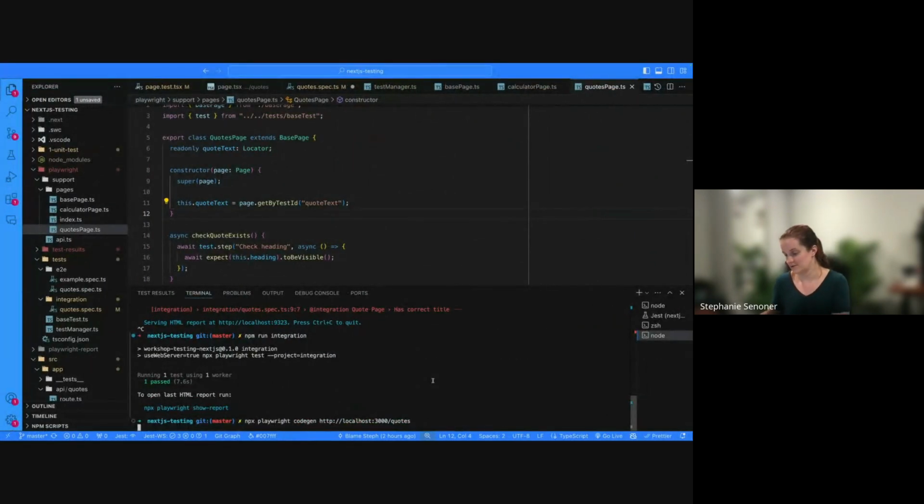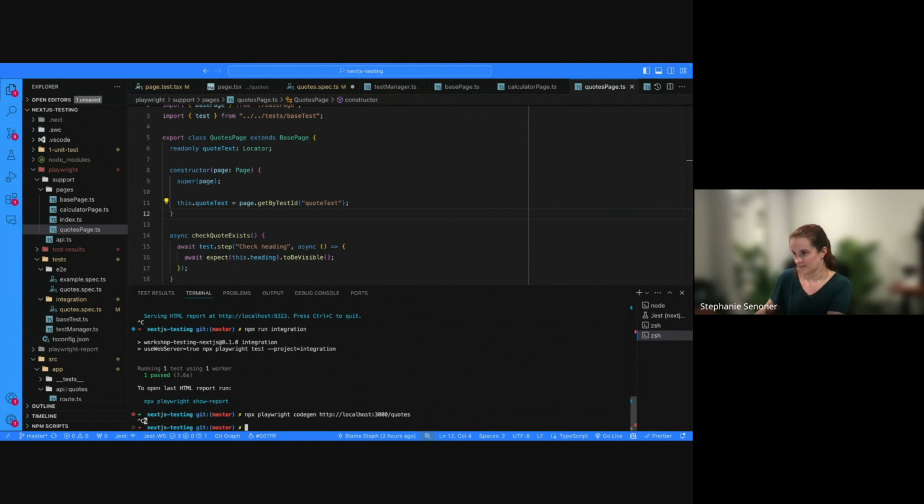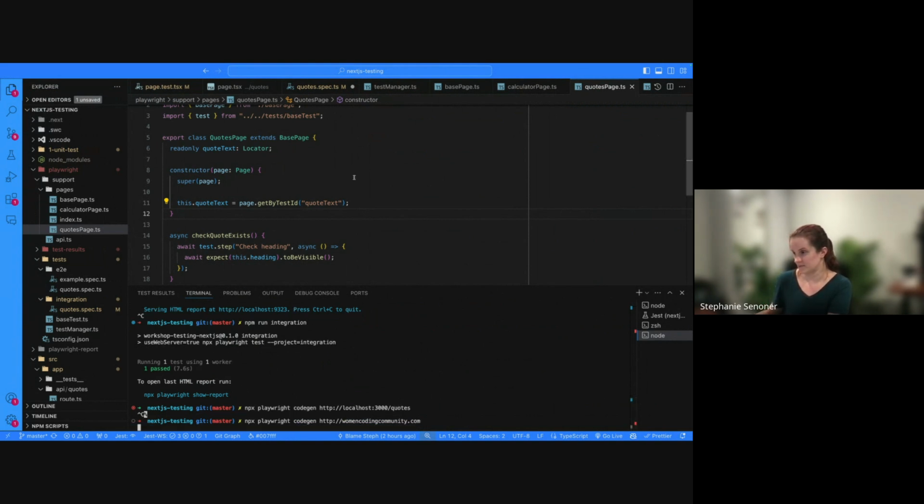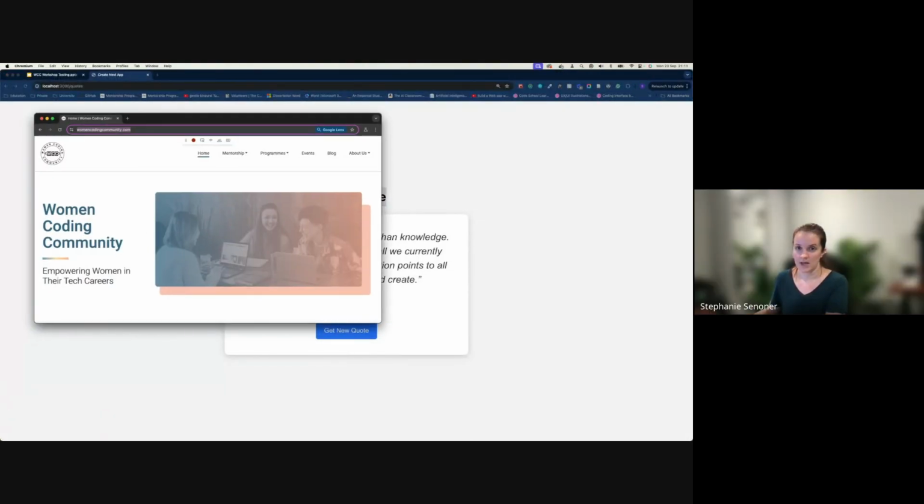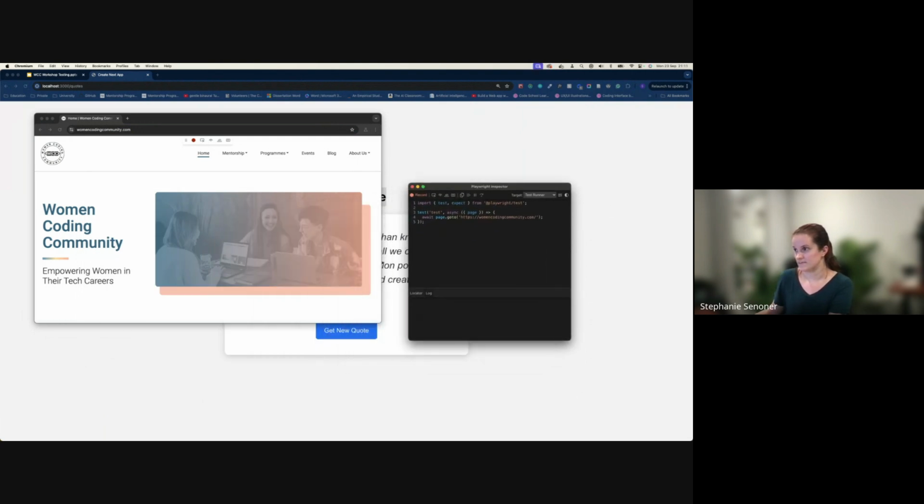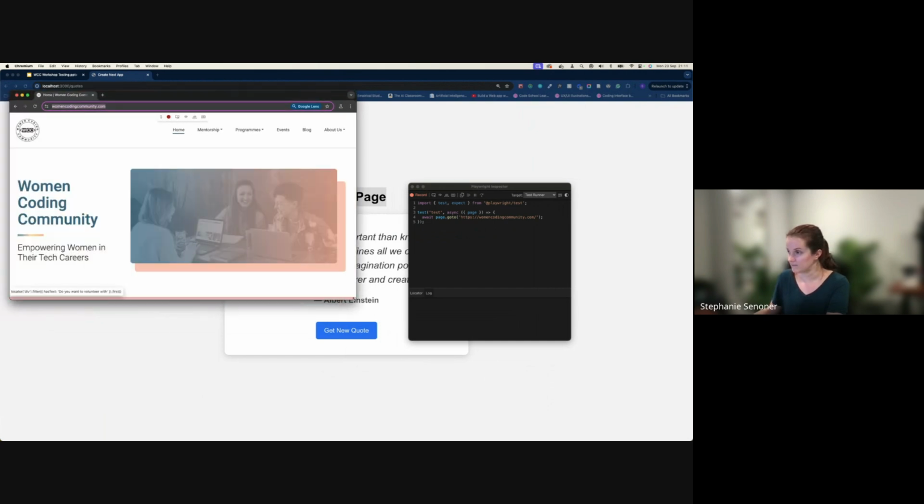So in theory, if we want to have an actual better one, we can. Is it just womencodingcommunity.com? Okay. And it's also HTTPS. Yes, it's HTTPS. So, again, you can test how it behaves. So let's just mimic this.